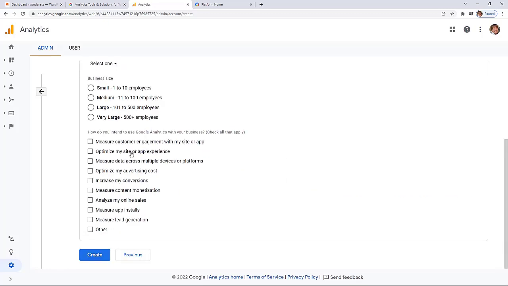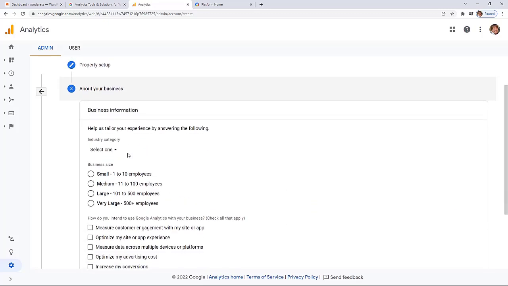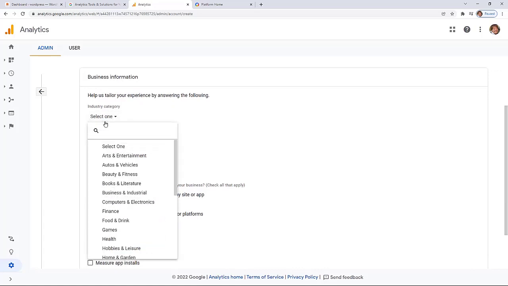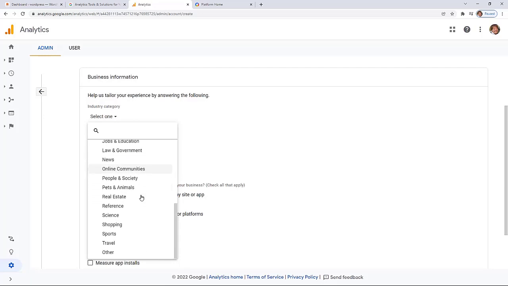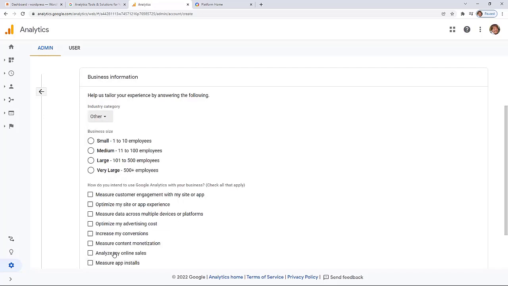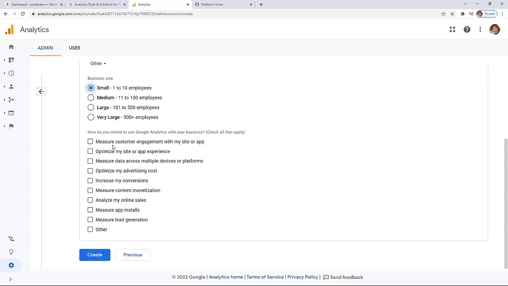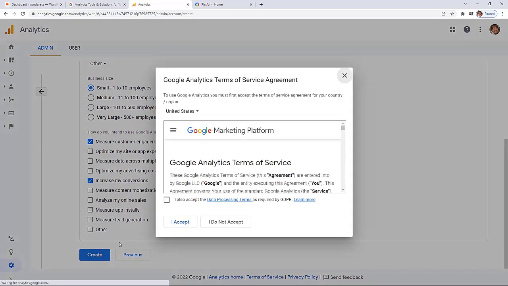And now you can just give it a little bit of information about your business. And this is just helpful in letting you know if you're hitting certain benchmarks in your industry. So you can pick the one that works best for you, or you can also choose other. Give it a business size and just how do you measure items. And then we can create.